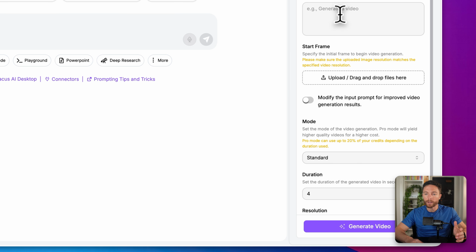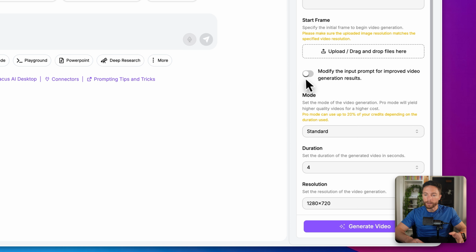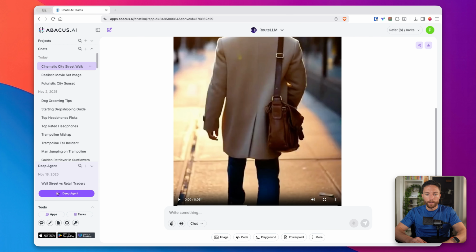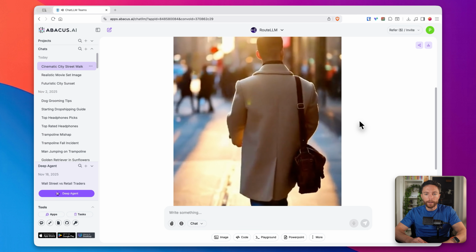So I'm going to select Sora 2. I will type in a prompt of a person walking through a busy city street, smooth camera movement, cinematic. And then I will go ahead and turn on modify the input prompt. For mode, I'm going to go with Pro. For duration, I'll do 8 seconds and then generate video. So here's the result, and we can go ahead and give it a watch.